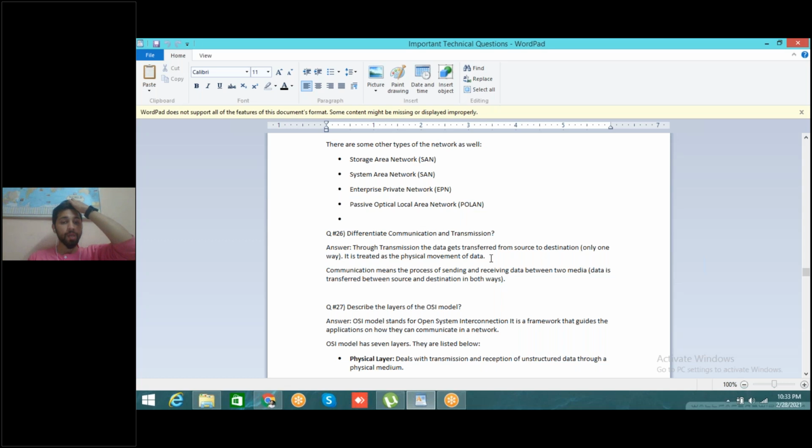Next question is communication and transmission. Transmission is when data gets transferred from the source to the destination, which is only one way. Okay, transmission is when the data gets transferred from the source to the destination, whereas communication means the process of sending and receiving data between the two media, and data is transferred between the source and destination both ways. Transmission happens only one way, while communication happens in both ways.